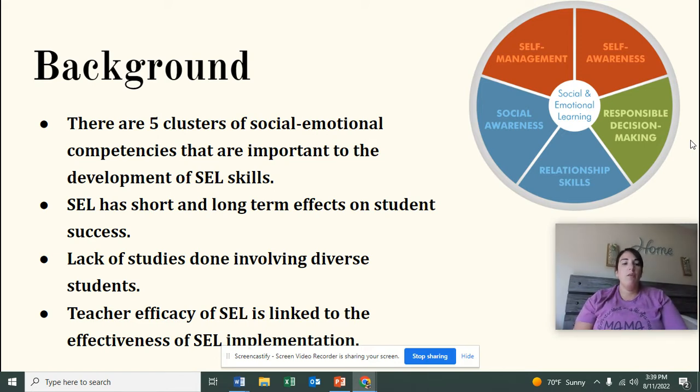The other part of it was that teacher efficacy of SEL is linked to the effectiveness of the SEL implementation. It was said that teachers and pre-service teachers, unfortunately, often believe that students of minorities and students of diverse backgrounds won't succeed in school. They believe that they can't succeed given the things that are working against them, forces that work against their background, their family, and things like that.